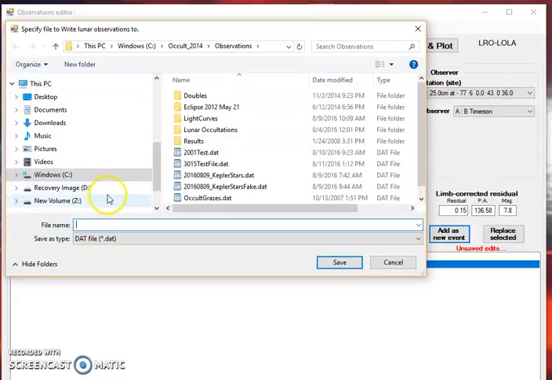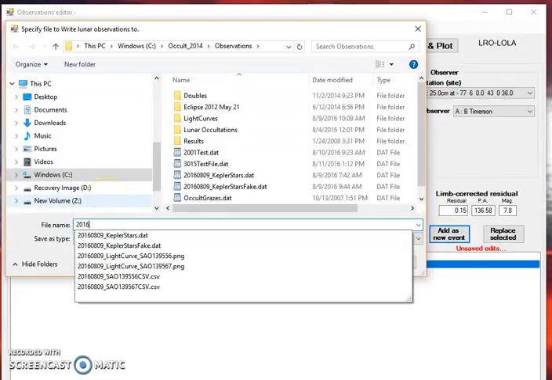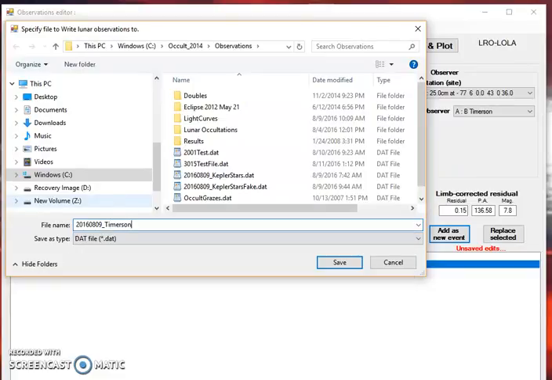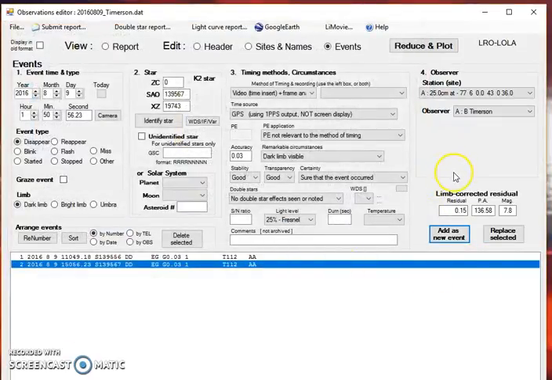And there's a format to the way you should save the event. You want to do year, month, day, underline, last name. That's the preferred way of doing it. Year, month, day, and name. Save it. Now it's been saved.